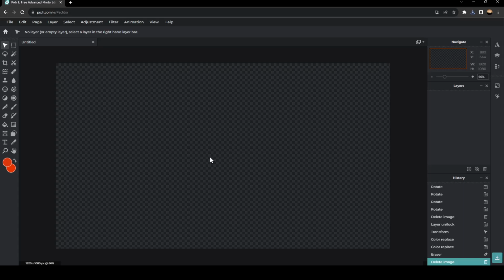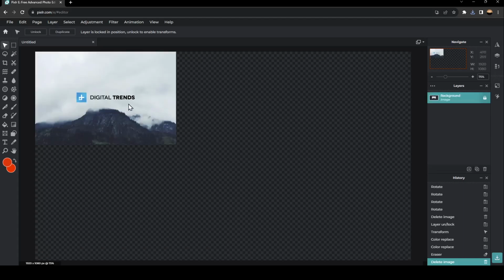So the first thing that you need to do guys is go ahead and click on this little plus icon. And then click on image in order to add the image. Now choose the image from your PC and then double click on it. And as you can see guys, now the image is added.